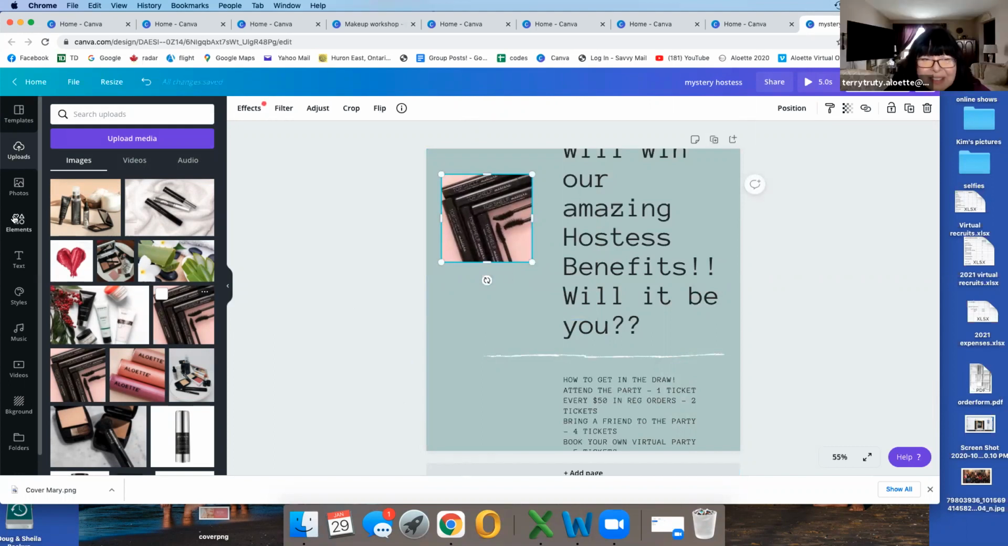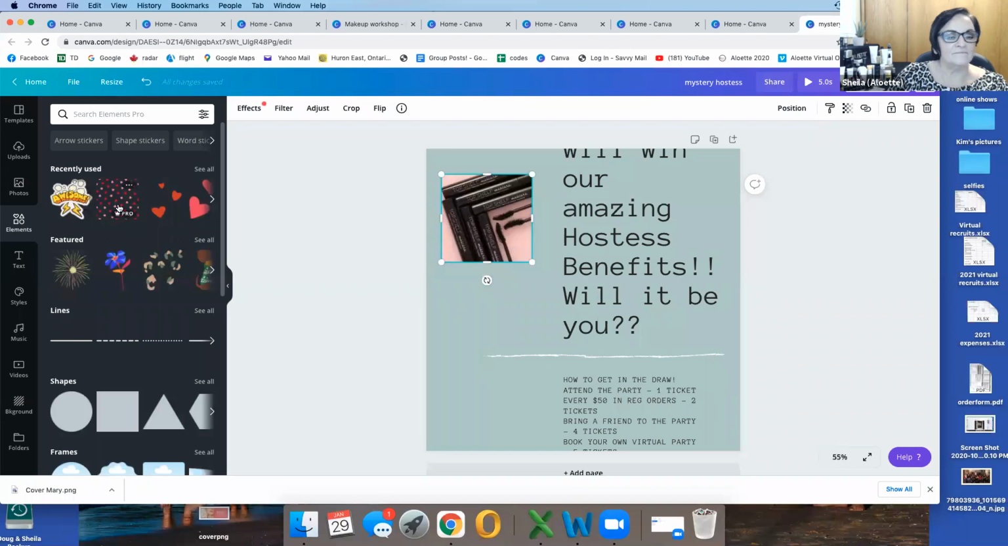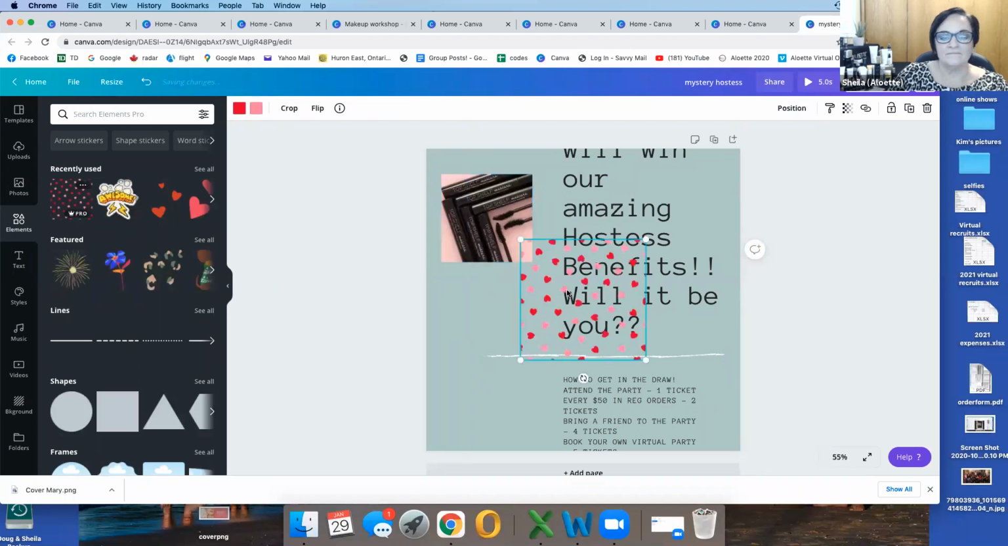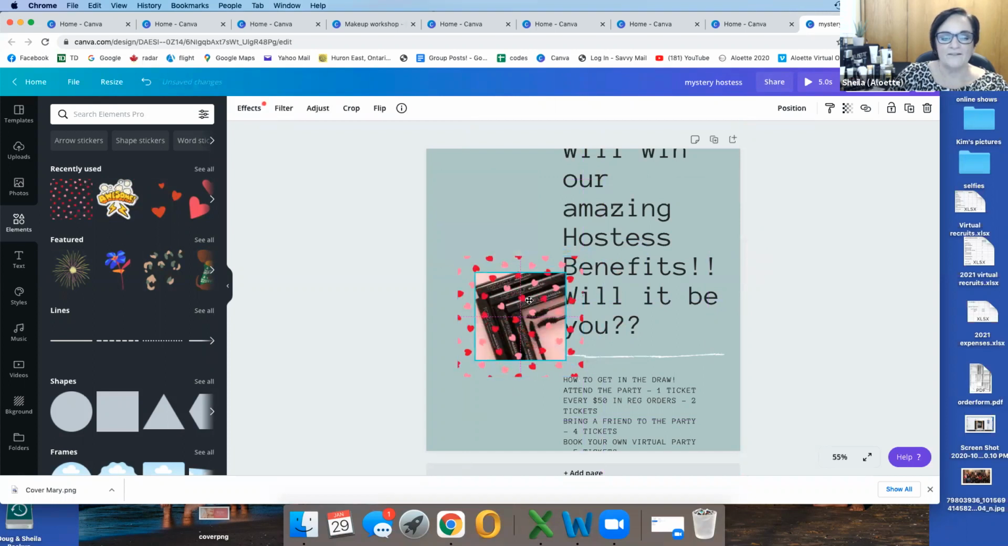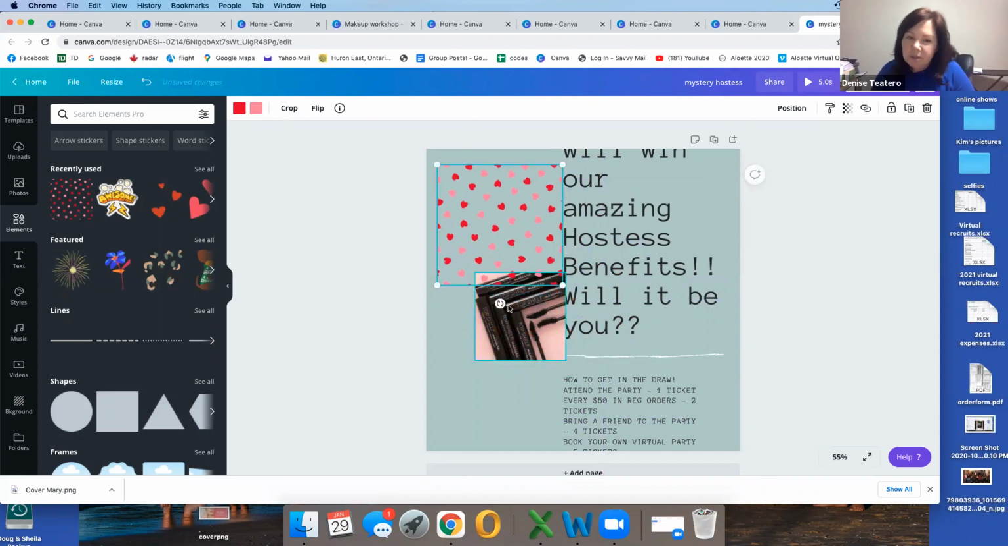And then the other thing you could do is you could go back to elements and you could have the little hearts and then you could put your picture over top of the little hearts. Oh, wow. That looks so pretty. Or put the hearts on first, right? And then do it so that you don't see the hearts on top of the picture, but it's more of a border.